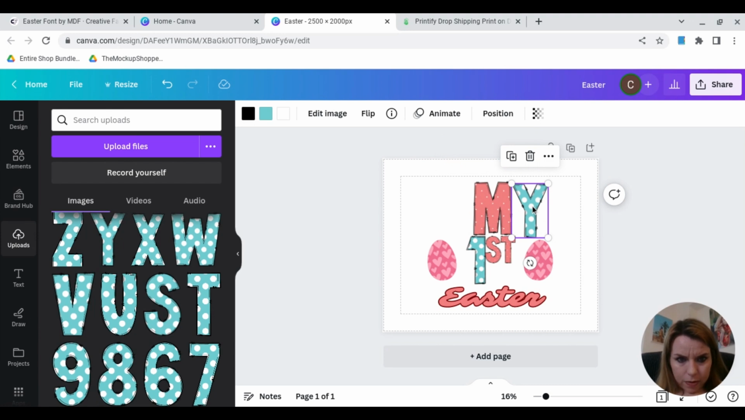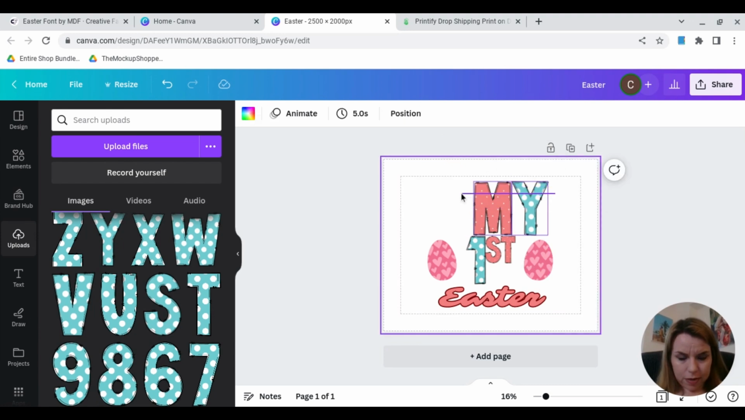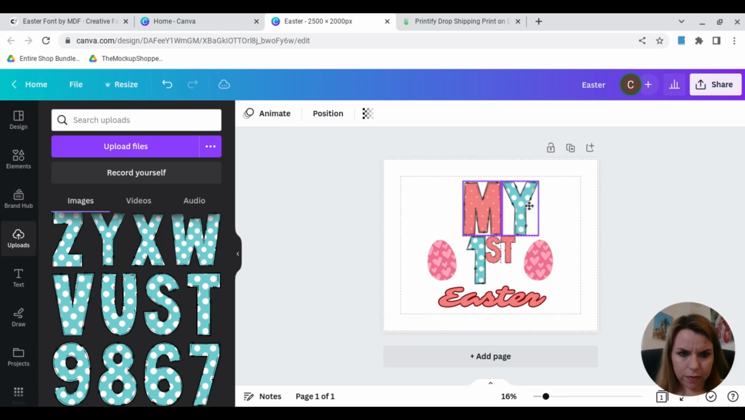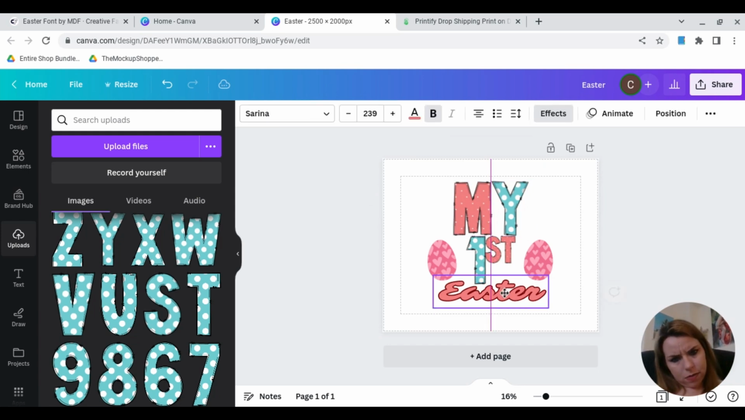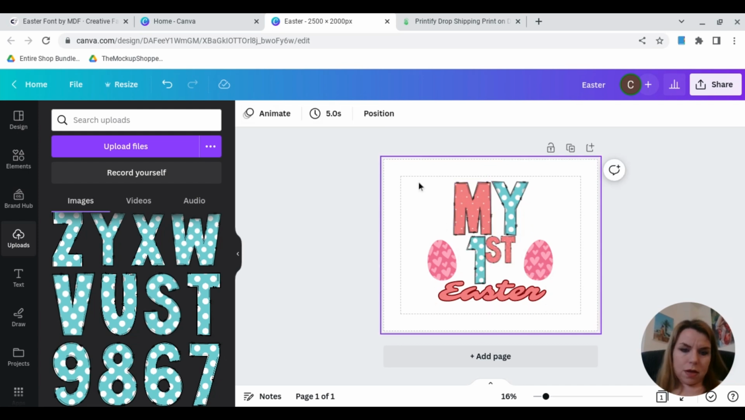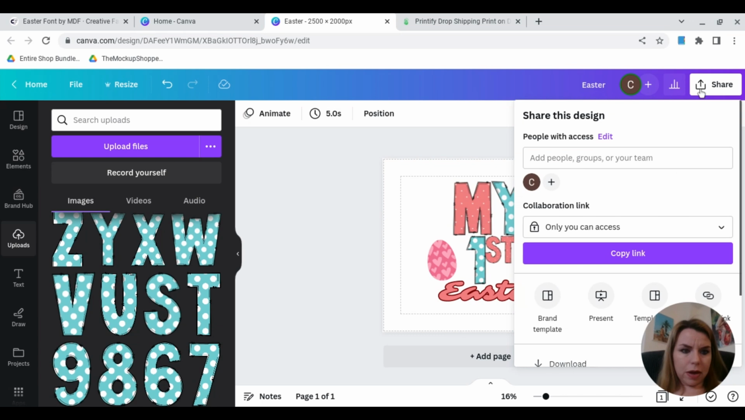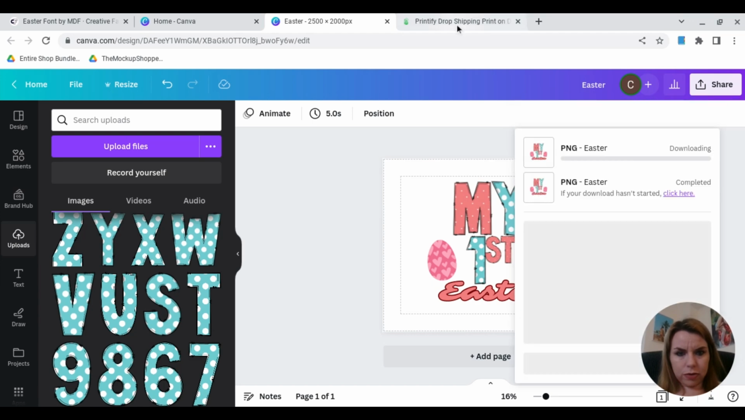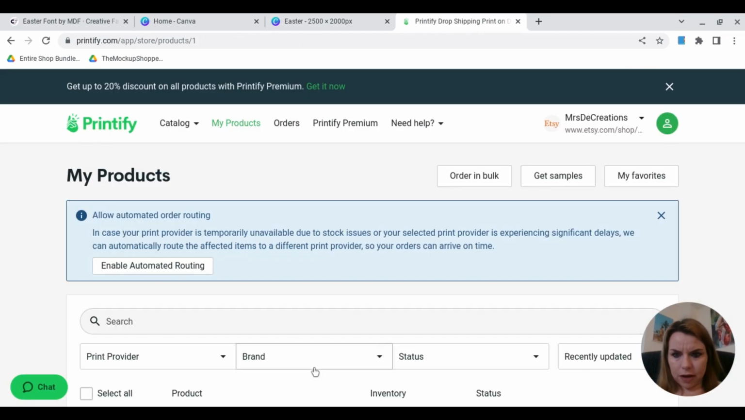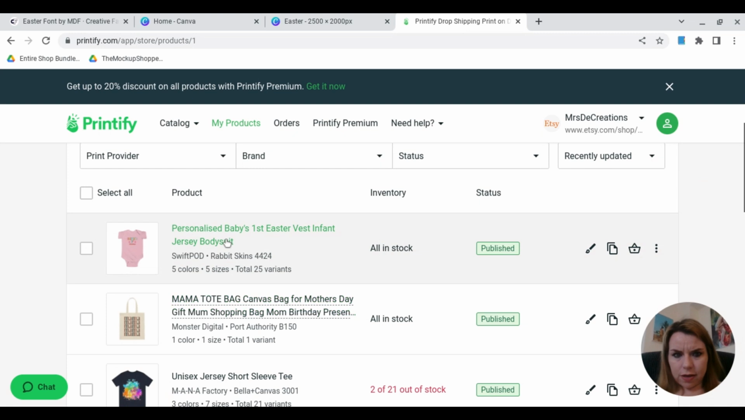Let's just line them up, that's it. Group them together again so that I can move them as one, get that central. There we go. Now I think I might just bring that up a little. And again, so now I'm going to download this with the transparent background, download, and back to Printify.